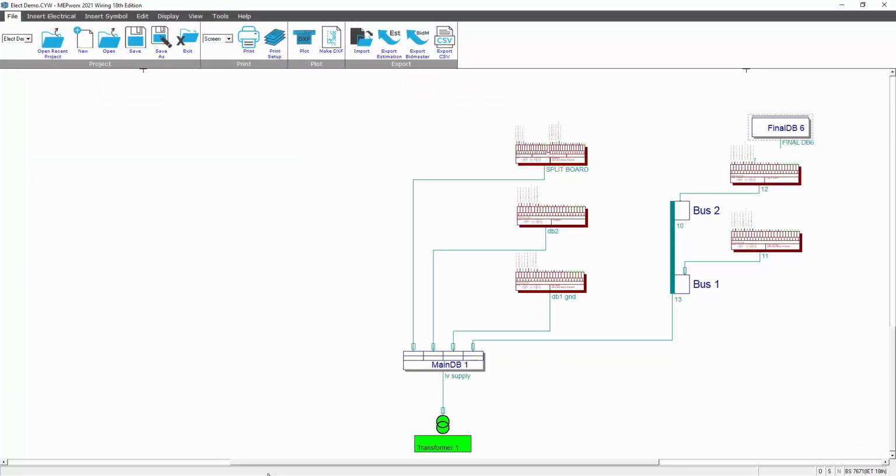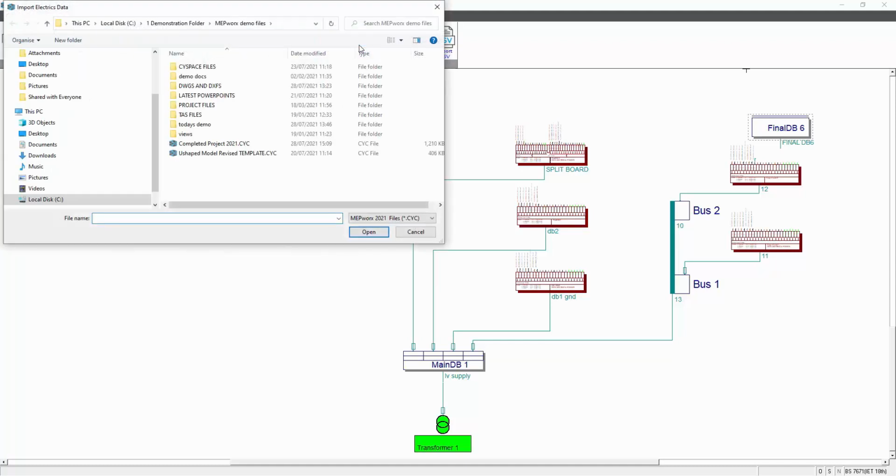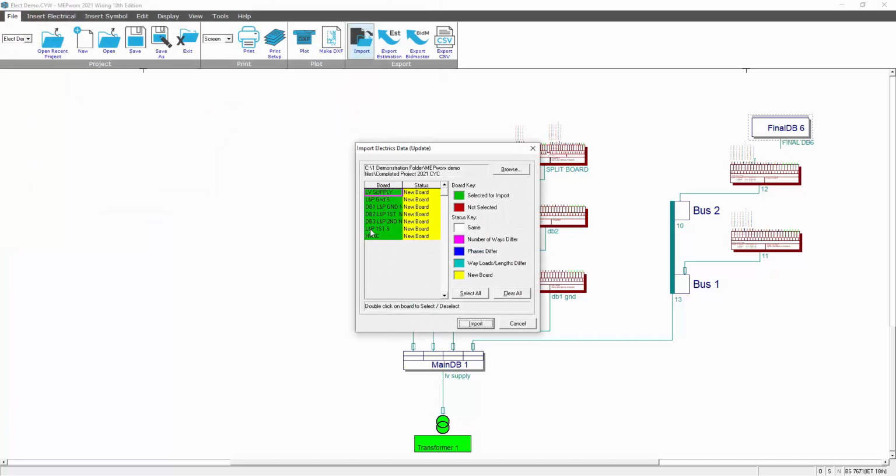So here we are in the wiring project. To import from the floor plan based program, select import. Then go and pick the project. So there's the project we import from. This will arrange the boards once we've completed the update.